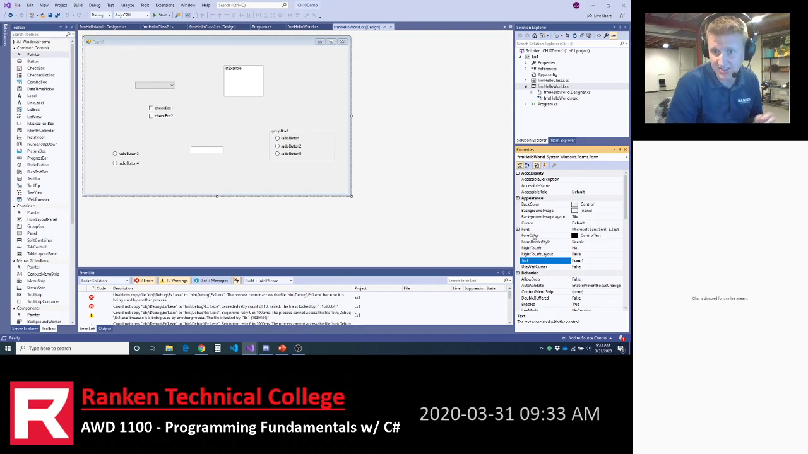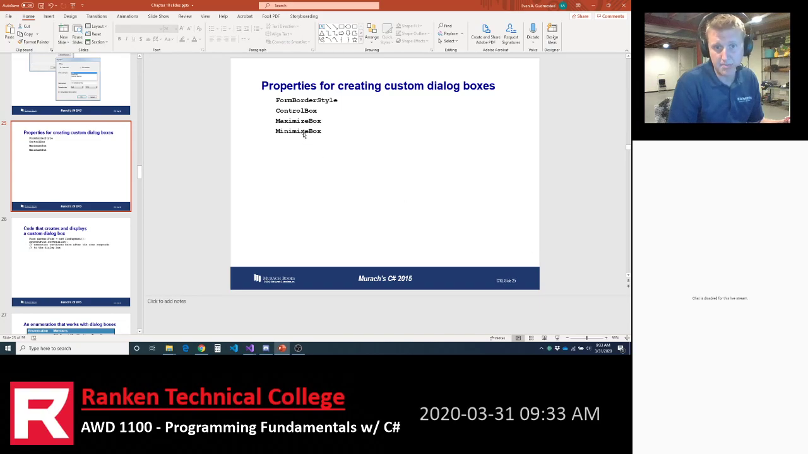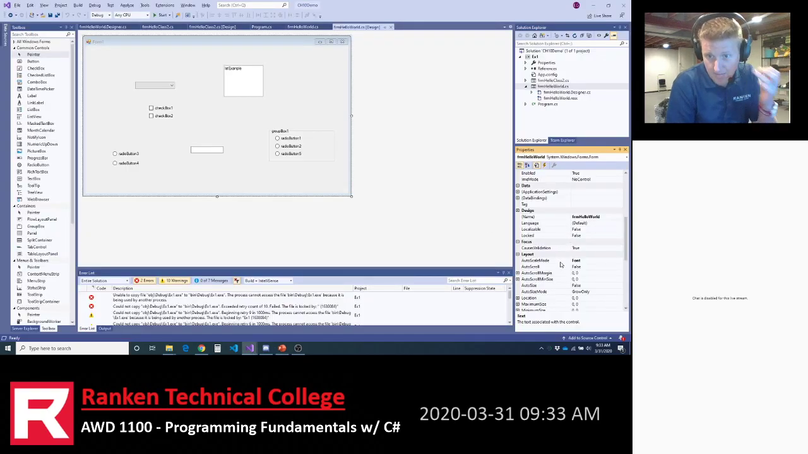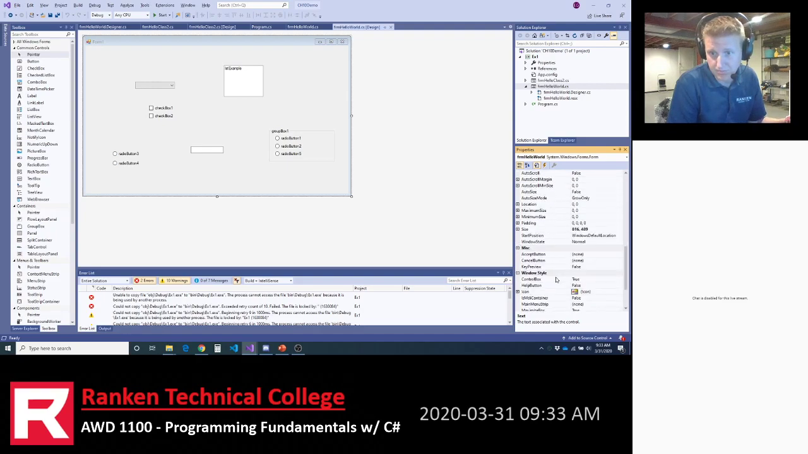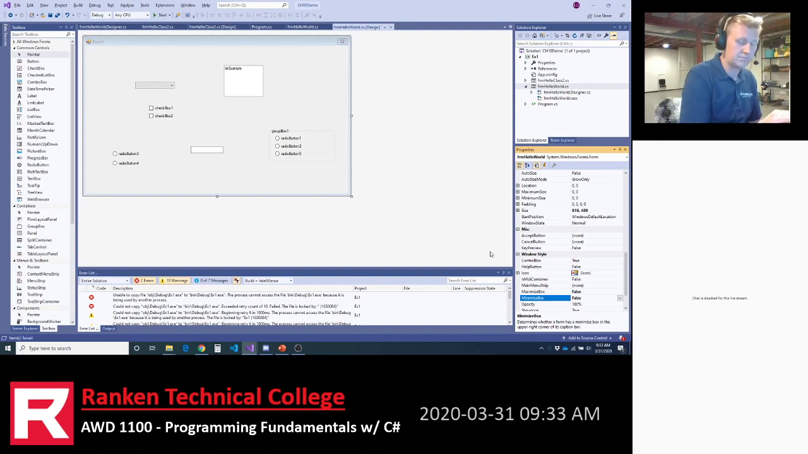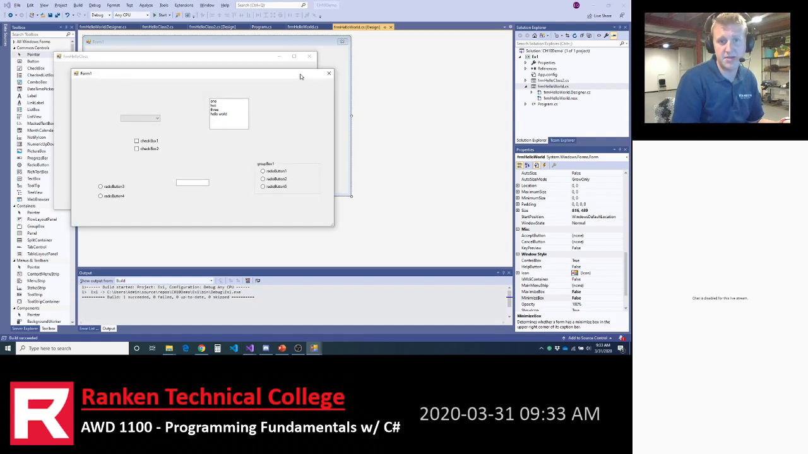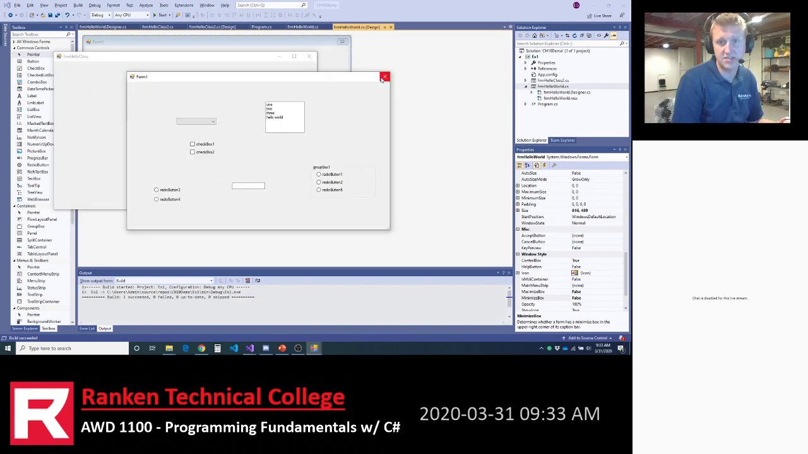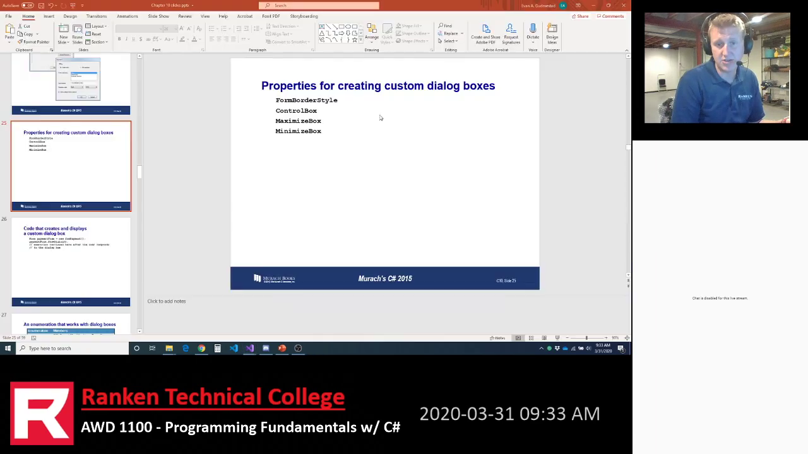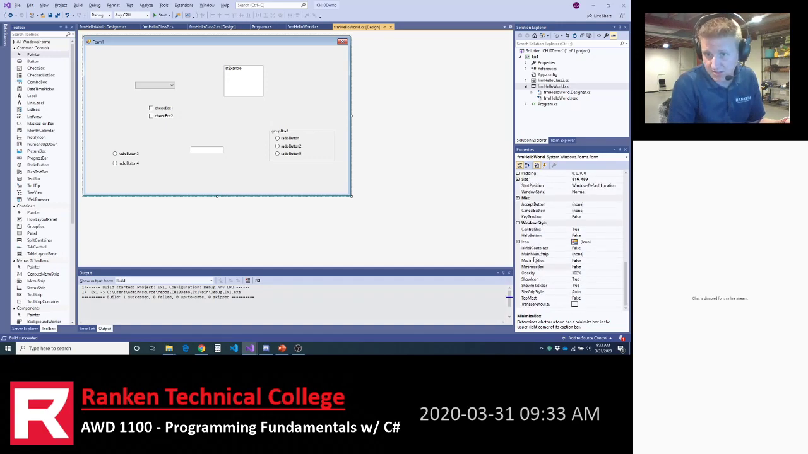Let's go to the properties. And it's the maximize box and the minimize box. You see, they're no longer able to do that. Run, and then you click the second one, the maximize and minimize box are gone, so you can't change the dimensions. If you want to do that, you can do that. The form border style. Let's look at form border style.